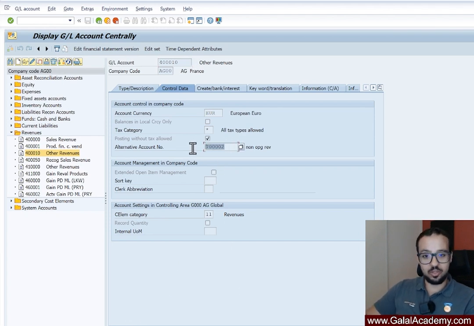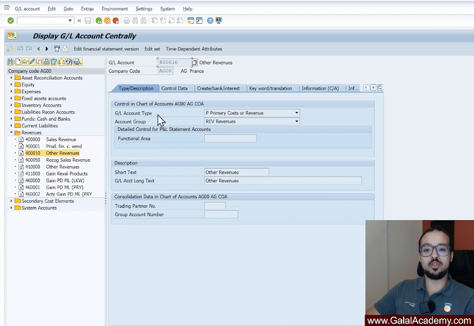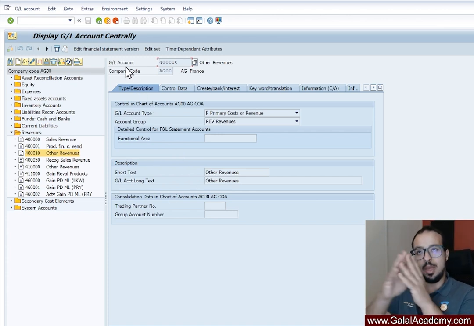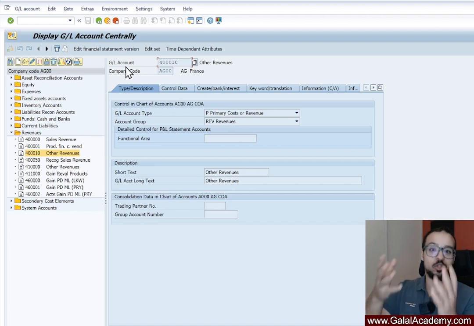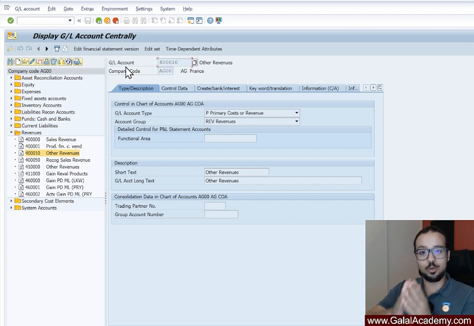So now we have our alternative account number here, and the group account number is actually in the general tab, because again, as we said, the mapping account number, so the group account number, is not related to a company code. It is a general mapping that's related to the chart of account assigned to the operational chart of account, not to the company code. So the group account number is on the level of the chart of accounts, not on the company code.